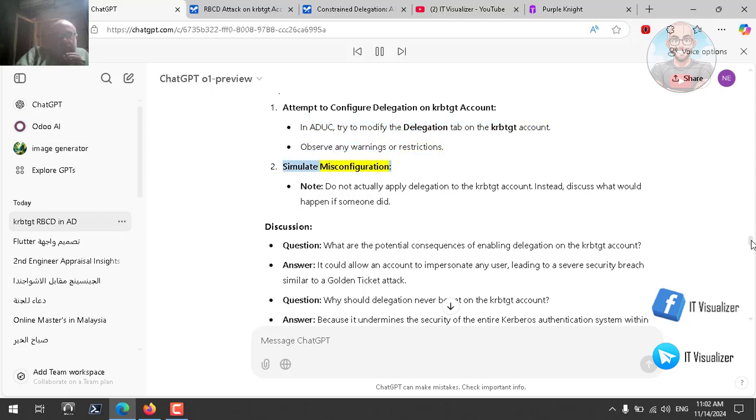Simulate misconfiguration. Note: do not actually apply delegation to the KRBTGT account. Instead, discuss what would happen if someone did.